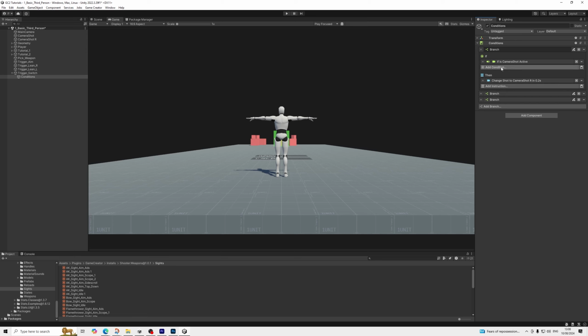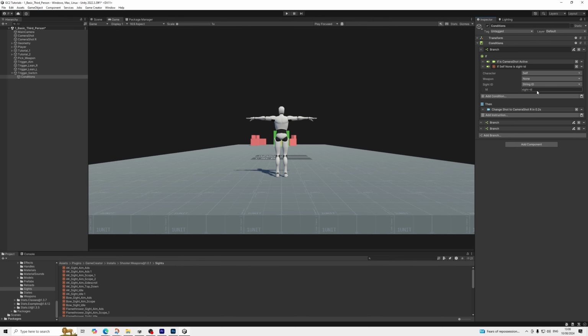Then this will take priority because there's going to be more conditions. And this is going to be, is the weapon equipped? Now, unfortunately, there's no condition, is the weapon equipped? However, there is a condition, is sight currently active. And this is actually a better solution, because you'll see in a bit when we do the swapping while aiming down sights, we would have needed to use this anyway. So here we're going to do idle, so that's the name, the string name.